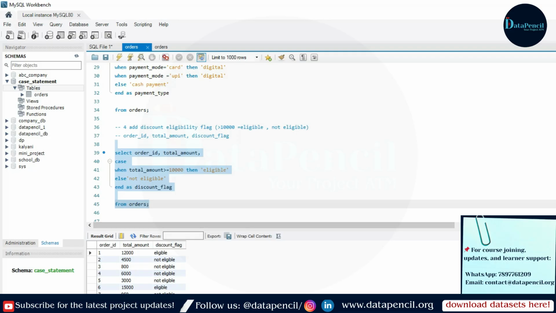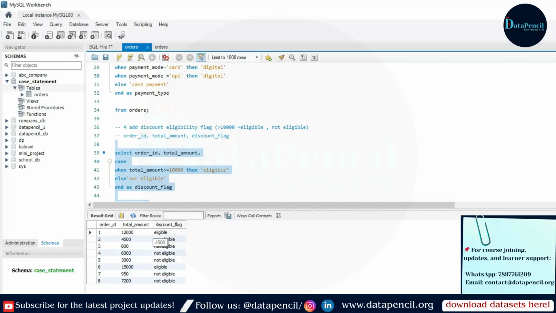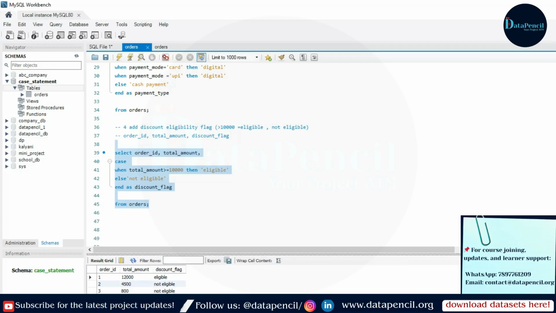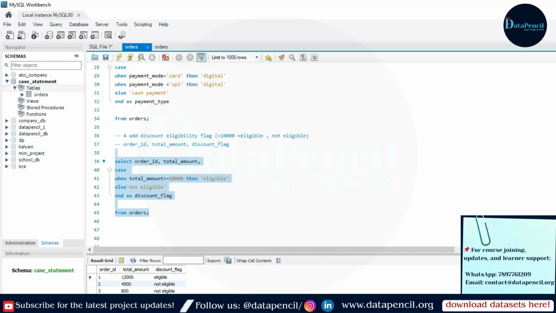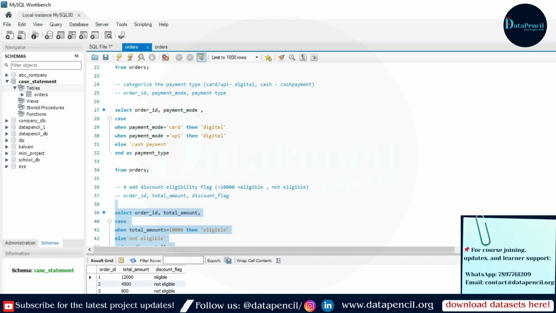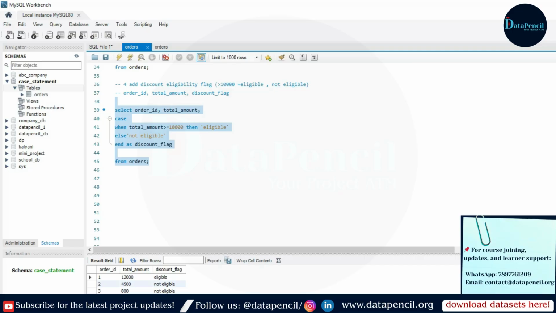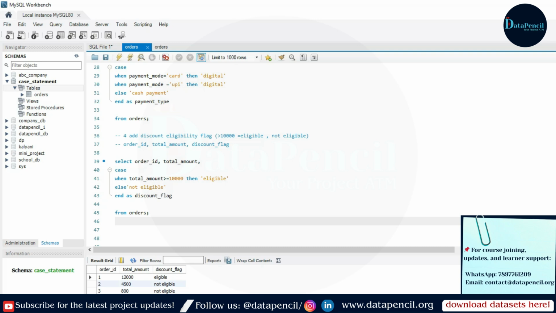Now when you run it, you will have your desired output window. Here this one is eligible, order ID 2 is not eligible, this is not eligible, and so on. Why am I doing these same types of questions? It is because it is necessary to practice. When we practice the same question again and again, it will be easy for us in the future to use the concept in a critical query.